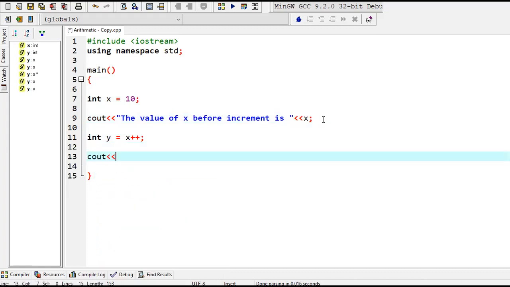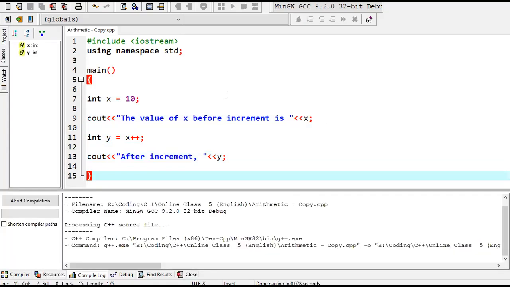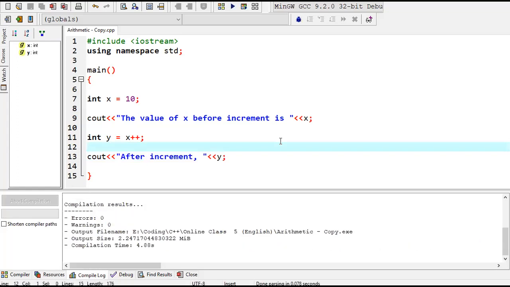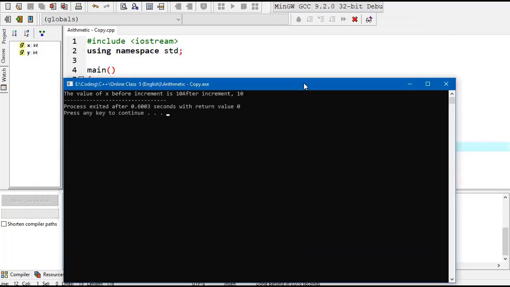So after increment, we have the x value y here. So let's see the difference. Let me save it and compile it. Then I'll be running this code. Now it's compiling. And it's finally done. Let me run this code. You guys can see the difference.